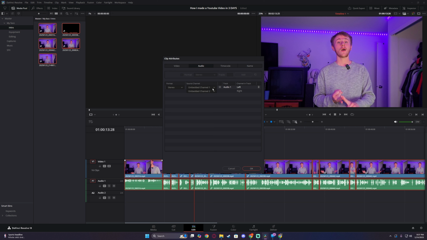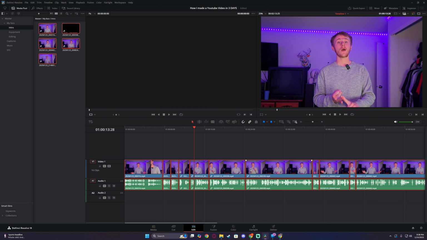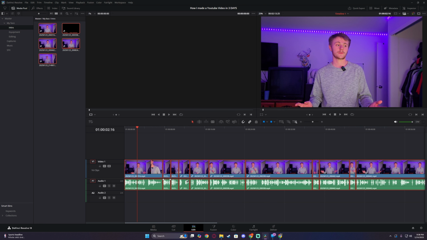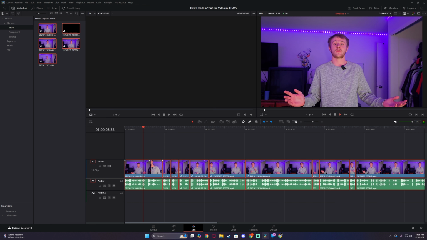Right now it says embedded channel 1, we have audio. Embedded channel 2, in our right ear, we've got nothing. So what we wanna do is just take our right ear, change it to embedded channel 1, same as 1, and you can see they're not always blown up like this. You do have to select that, display individual audio channels here. And you can see now that we actually have audio in both.